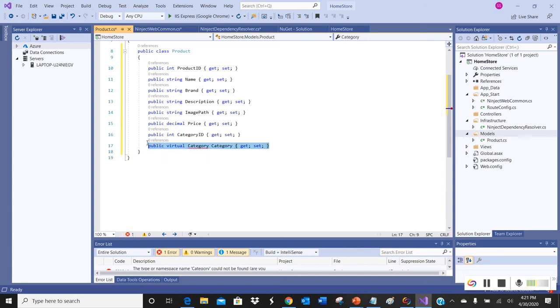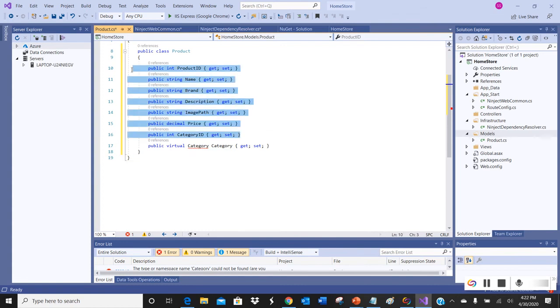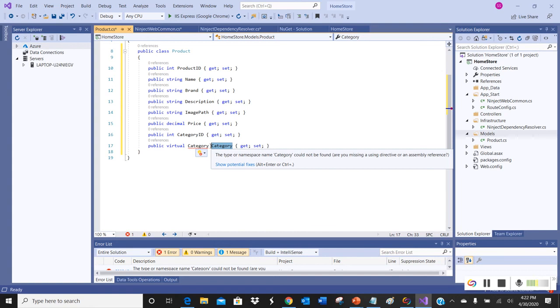Hopefully this looks familiar. If you think back to code first, this is a navigational property. It's saying along with all this information about a product, we're also going to include a property called category that has all of the information for the particular category that a product is under. So right now it doesn't like it because we haven't created a category class yet. So don't worry about that. We'll just leave it and that'll get fixed soon.